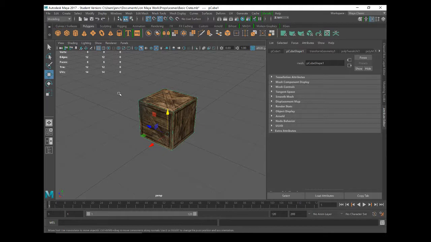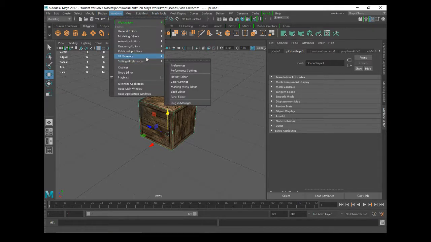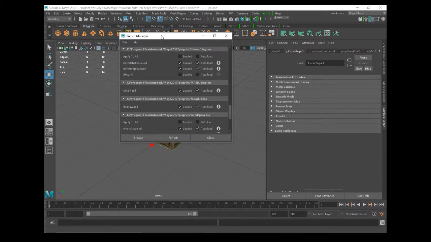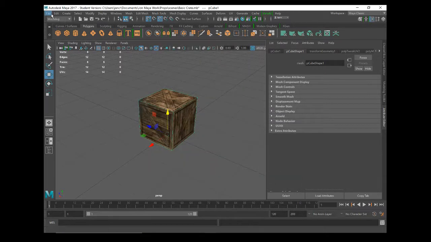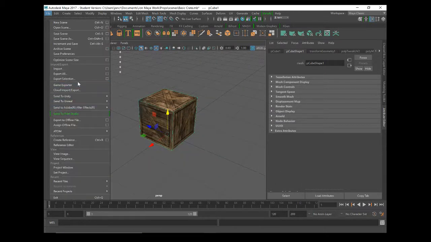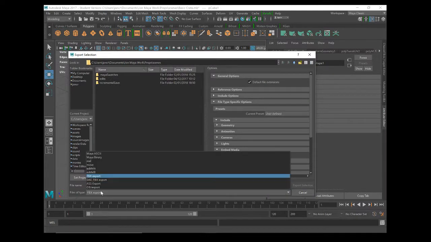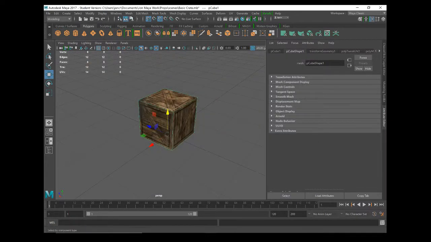So I'm going to export this as an FBX file, and if you go up to Windows, Settings and Preferences, Plugin Manager, you need to just make sure that the FBX option is available to you. So if I go to File, Export Selection, you'll see that I have the option to export as an FBX file. If that's not there, this is what you need to do.